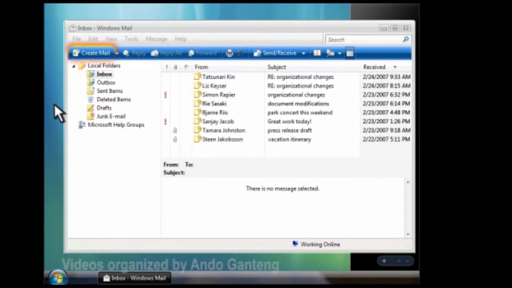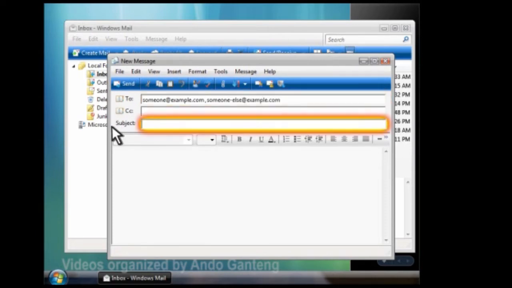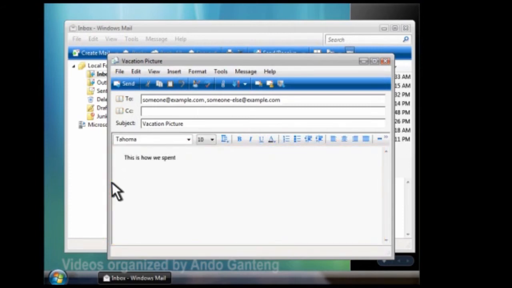To start a new message, you click Create Mail. Any message you send needs an email address for the person you're sending it to. If you want to send your message to more than one person, you separate each email address with a comma, like this. Here in the subject line, let's add a brief description of the message. And then here, in the message area, type what we want to say.